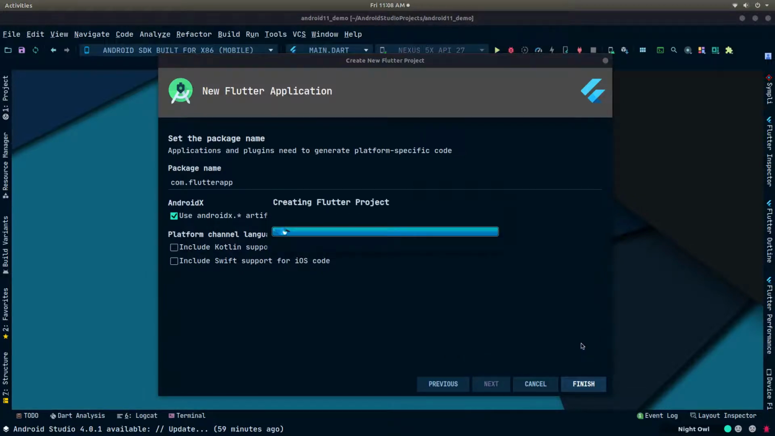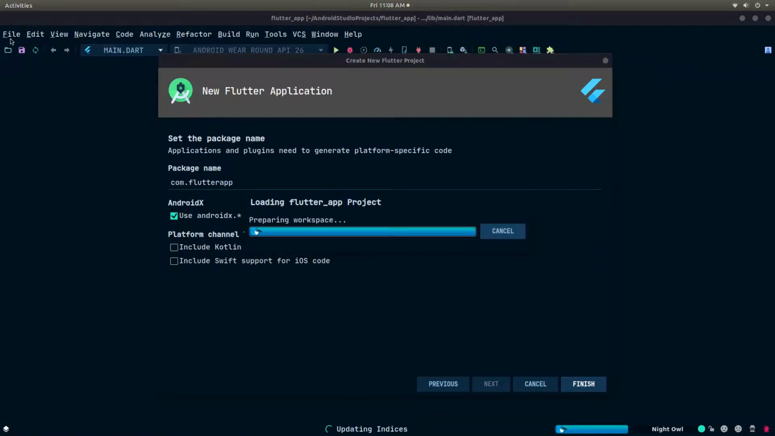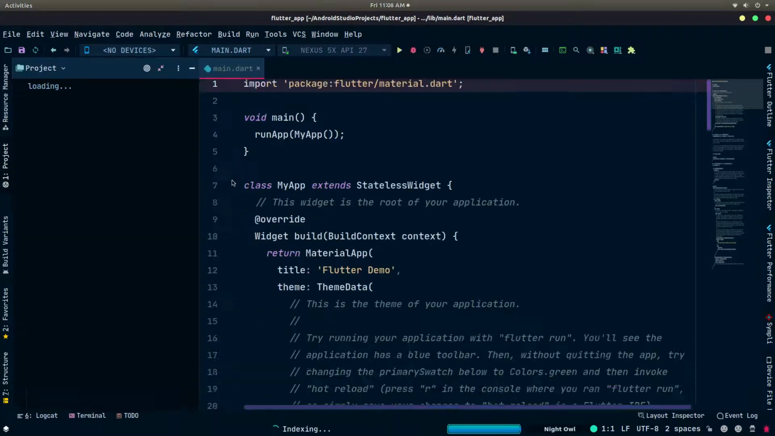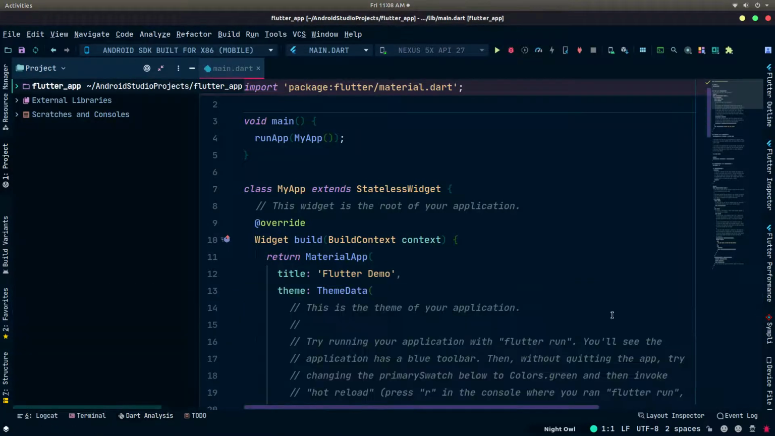So it's going to create the Flutter project. While this is taking place, let me quickly show you how everything looks. Everything is loaded up now for the Flutter app.